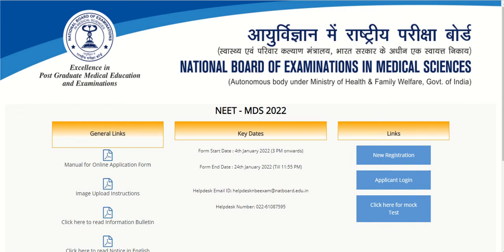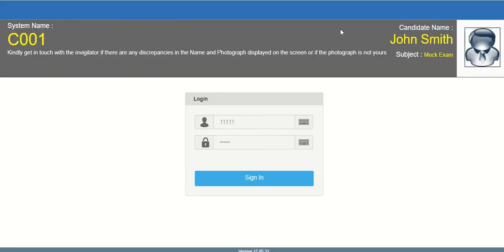In this video, we will see how to take the mock test of NEET MDS 2022. This is the official website of NEET MDS 2022, and on the page, a direct link to access the mock test is given. You have to click on this link, and a login page will appear on the screen like this. You need not fill in any detail here and directly click on the sign in button.